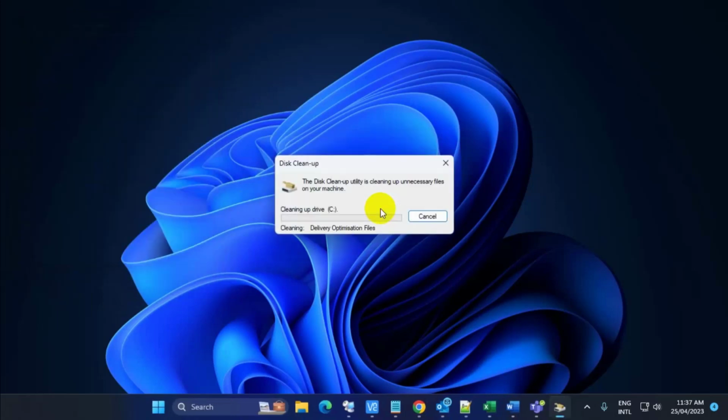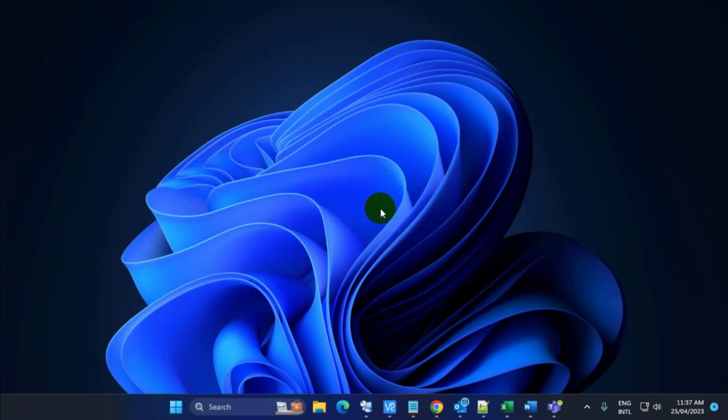So those were 4 methods to clear all cache and junk files from your computer. So guys, you can free up space on your system and improve its performance.